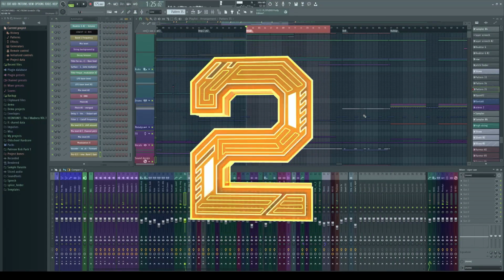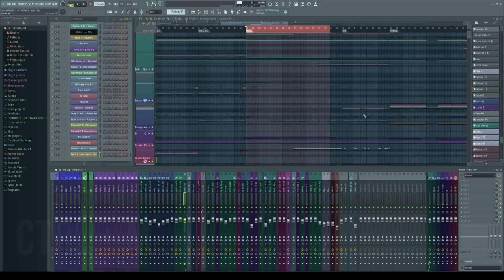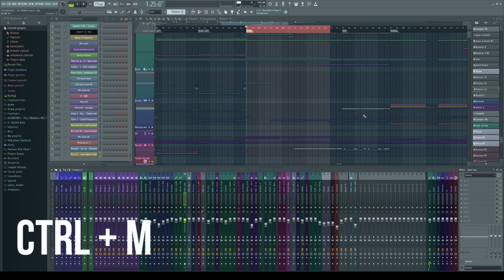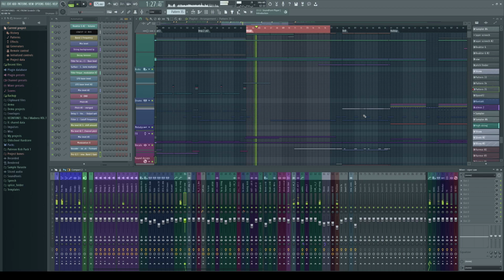My number 2 most used shortcut is Ctrl-M, and what you can do with this is activate the metronome. You don't need to hover over here, you can just activate it from here.